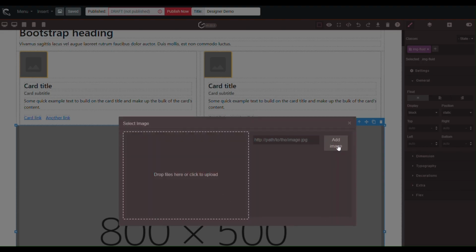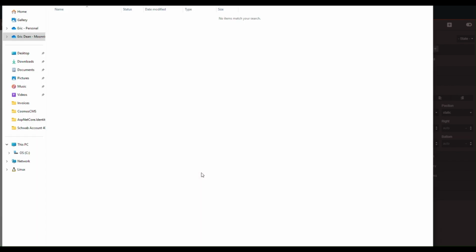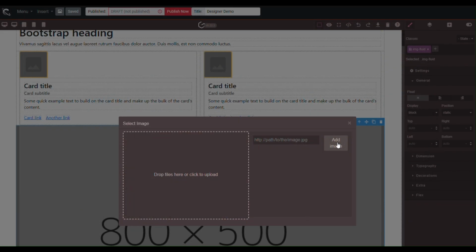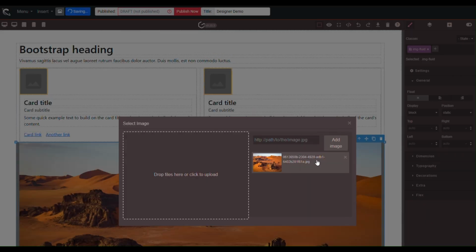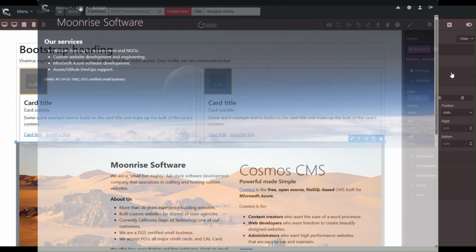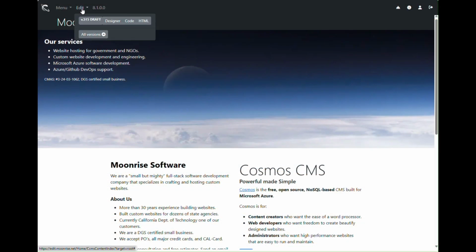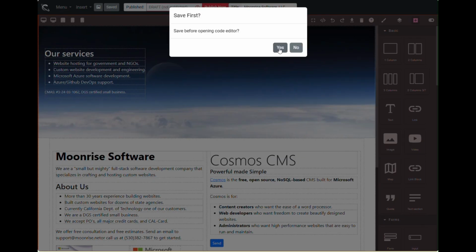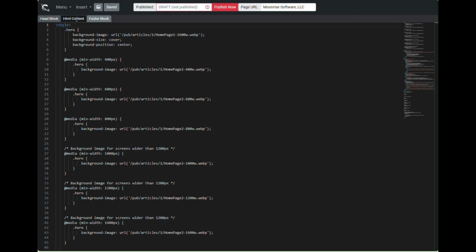Cosmos has built-in support for plain CSS and Tailwind. Support for other frameworks is planned. Switching between GrapesJS, CK Editor, or code editors is easy. Simply click the Menu button or Edit button and make your choice.